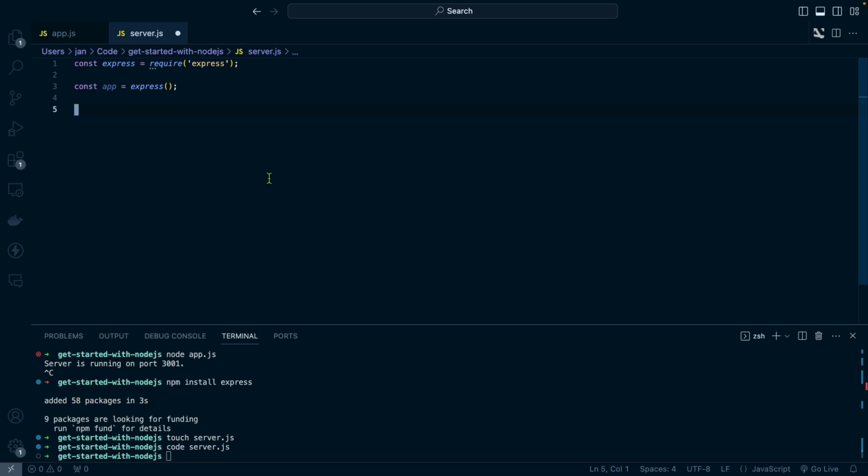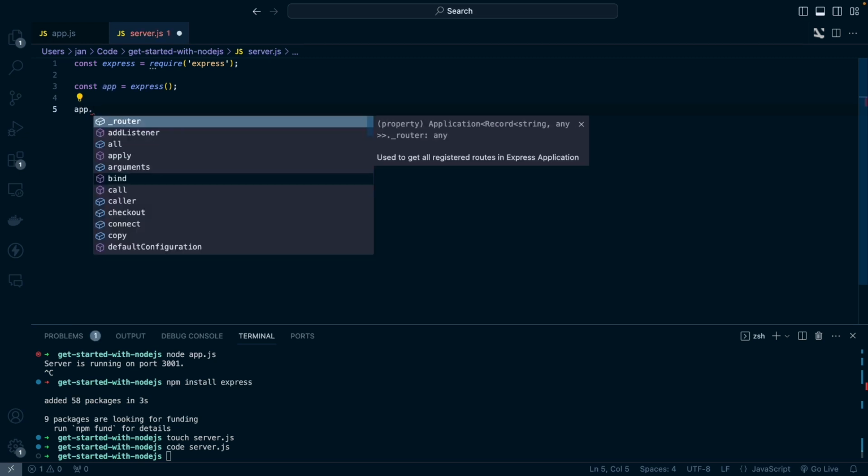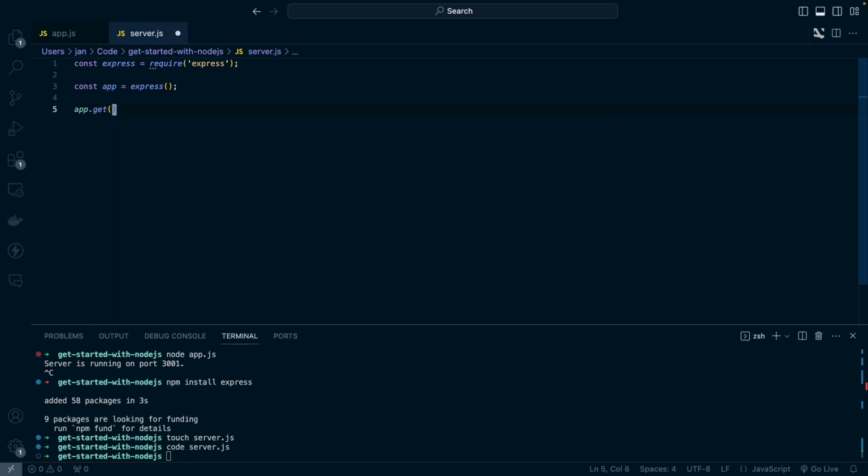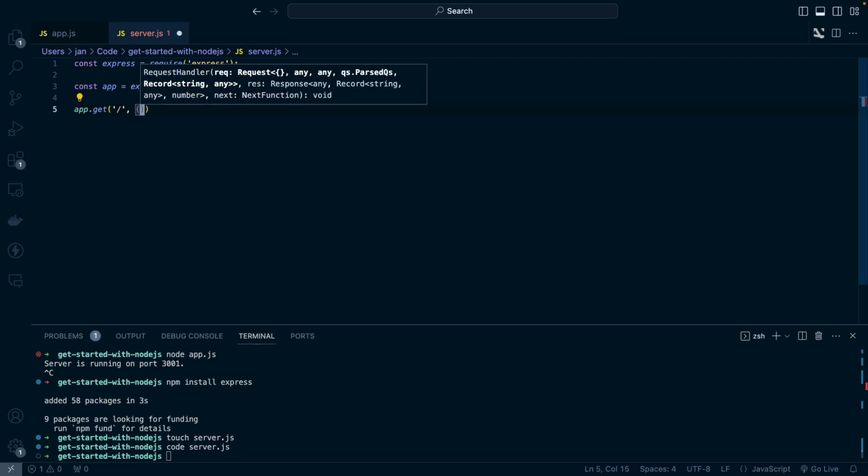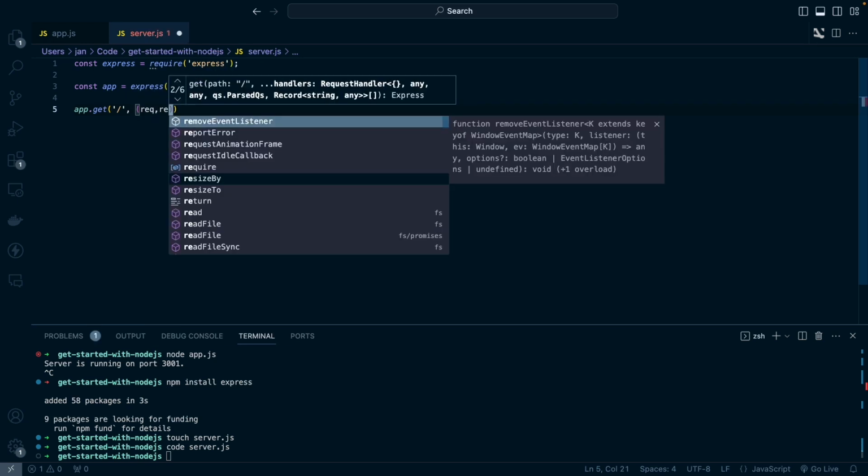So for this simple server, let's say we want to define a single route that responds to HTTP GET requests on the root path. So the way we do it, we do app.get. The first parameter is the path. So in this case, it's just going to be the root path, just slash. The second parameter is a callback function that takes 2 arguments. And again, it's going to be request and response.